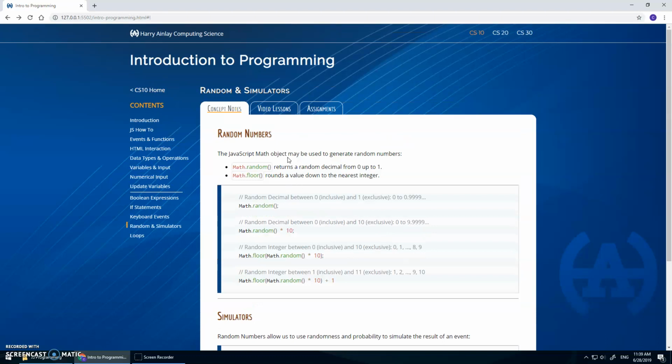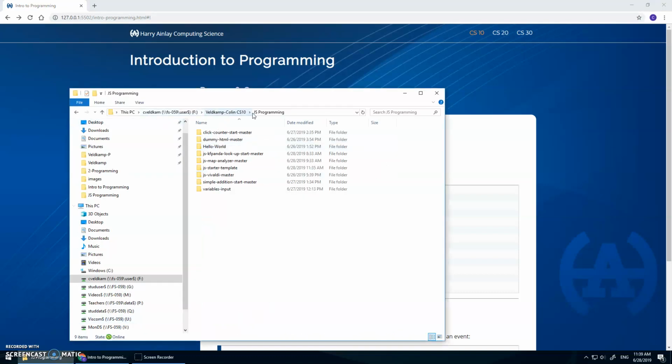Okay. Anyway, to play around with the random numbers, I wanted to make a simple random number generator program. Then we'll use a simulator in another lesson. So in my F drive CS10 folder, JS programming, I've created this JS starter template. I'd recommend you guys do the same. Whenever you want to start a new project and you don't have start code, you have to set up everything, right? Your HTML, your CSS, your JavaScript. So I would create something similar to this if you want to.